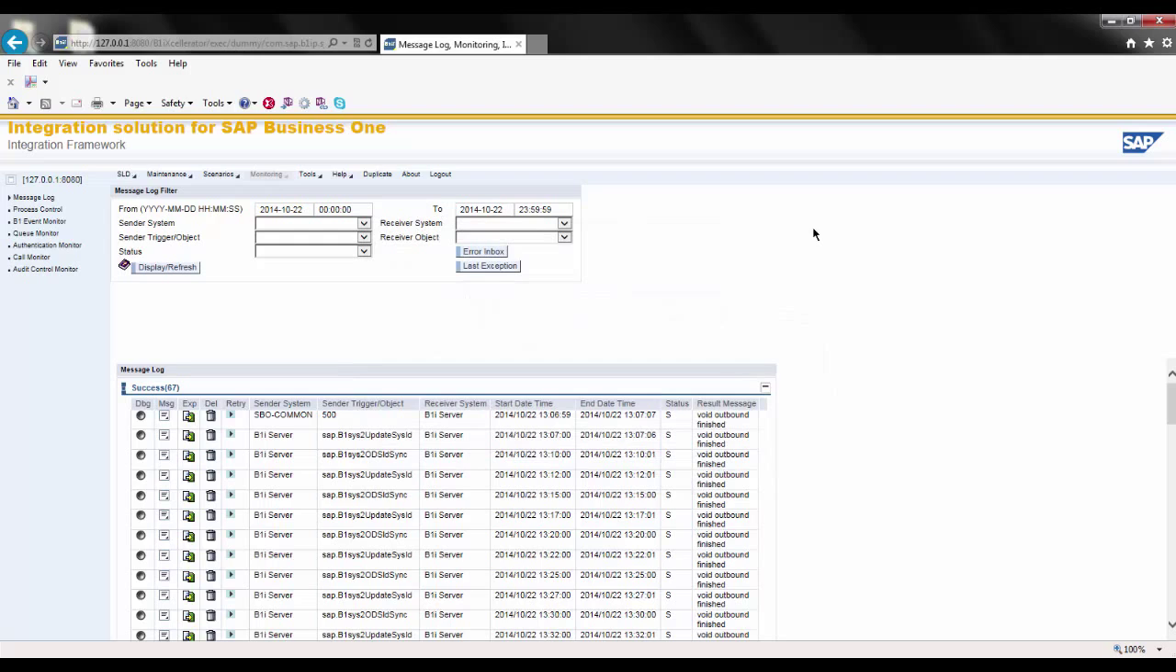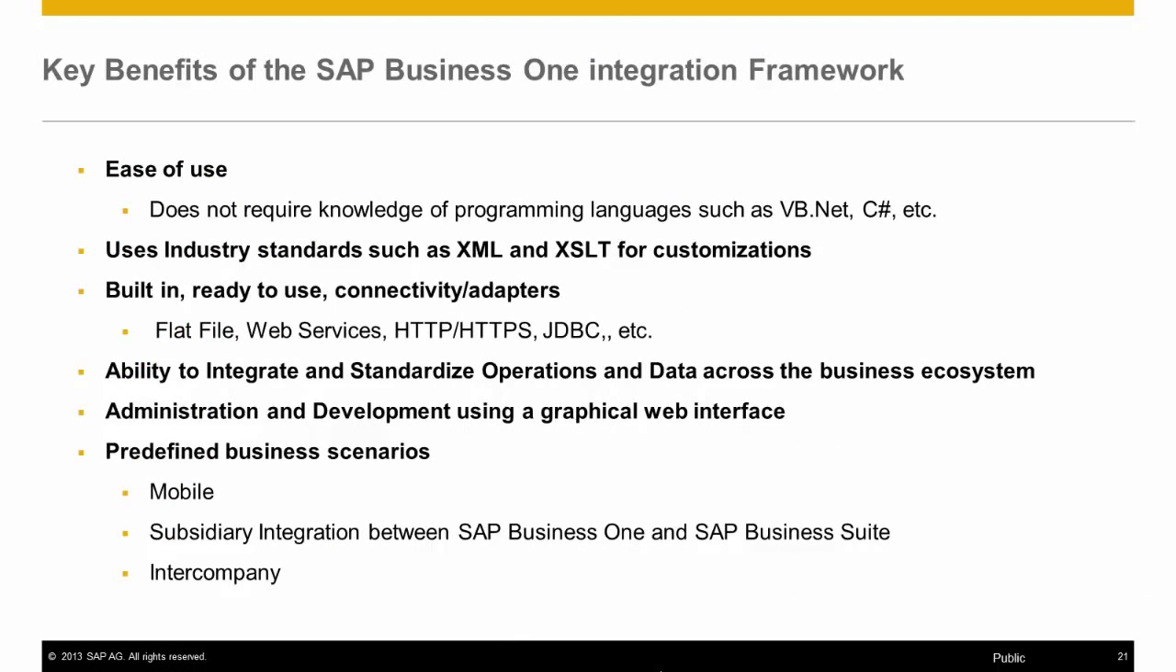These are just a few of the areas used while modifying or building integration scenarios using the SAP Business One integration framework. The key benefits of the SAP Business One integration framework are its ease of use, where we do not require knowledge of programming languages such as VB.NET, C#, Java, etc. We use industry standards such as XML and XSLT for customizations.